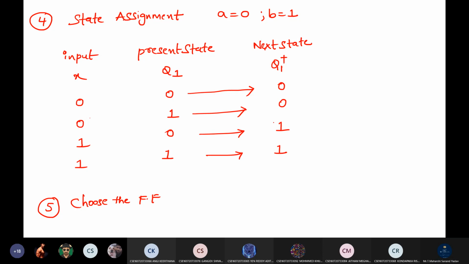JK. You want JK. So again, in the fifth step, redraw this table. Means you write this table once again and add one more column called flip flop inputs. You want this one using JK, so you are having only one flip flop. So one input will be there, that is J1 and K1. Next, how should I fill this?